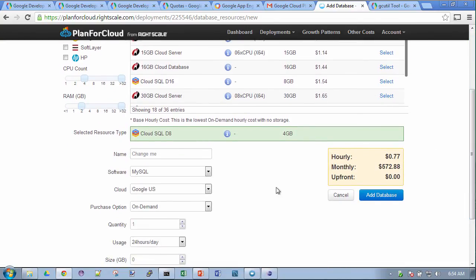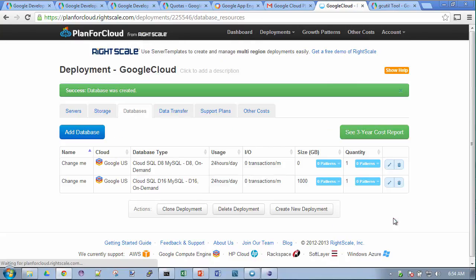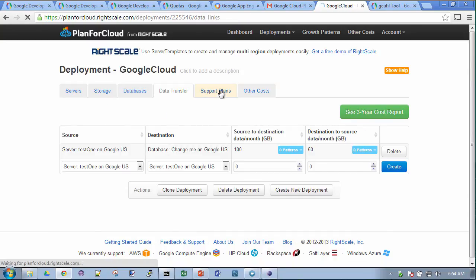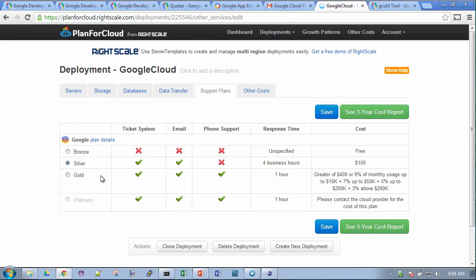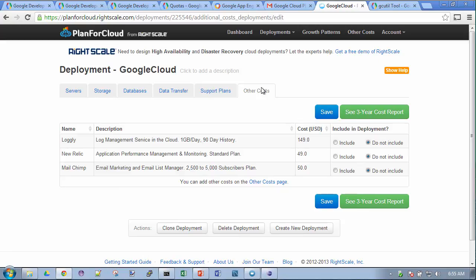So I know I'm taking a bit of time on it, but I find it to be useful, and hopefully you will too. So now I have my database, then I have data transfer, support plans, which I don't think I mentioned previously. So it is important to know that Google does have support plans. Bronze is free, and then they have silver and gold and platinum, which can be very important when you're moving to production. And then other costs, I guess these are just third-party services. So yeah, and then when you're done, see the 3-year cost report.